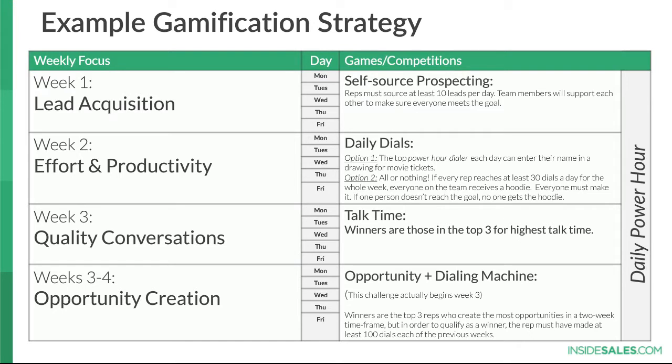The self-sourced leads is going to be in Powerstandings as well, but with week 2, we're going to put the dials competition into a challenge in Powerstandings, right? So there with option 1, it says the top power hour dialer each day is going to enter their name in for a drawing for movie tickets, right? So we're going to have a power hour every day and have a dials competition.